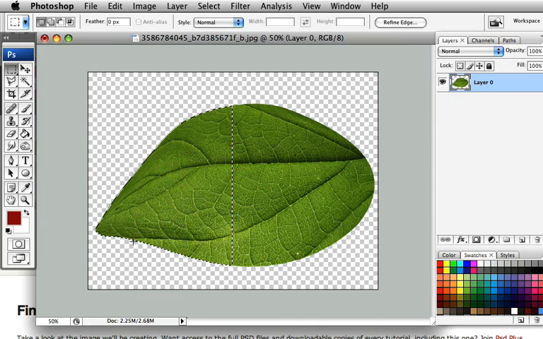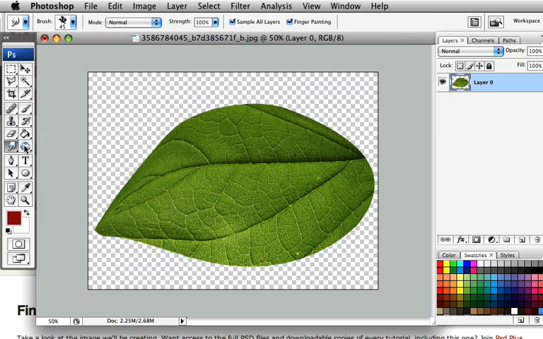Okay, and then hit enter. And that's just going to give the impression that the leaf's bending down. And what you could do is you could go in, grab your burn tool, and lightly you could just darken this area here where it's bending, and that will give the impression the leaf's just bending down, but you don't have to do that bit.